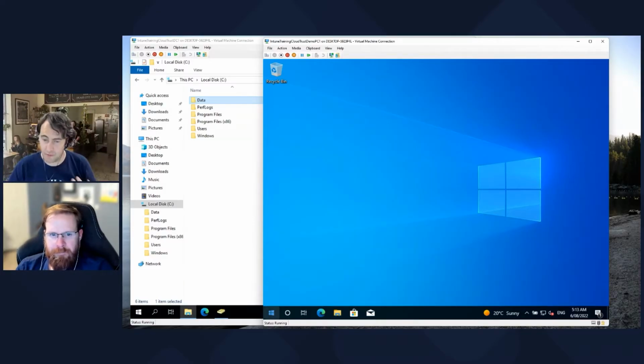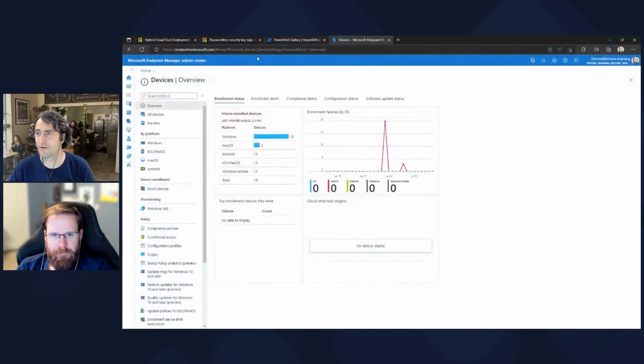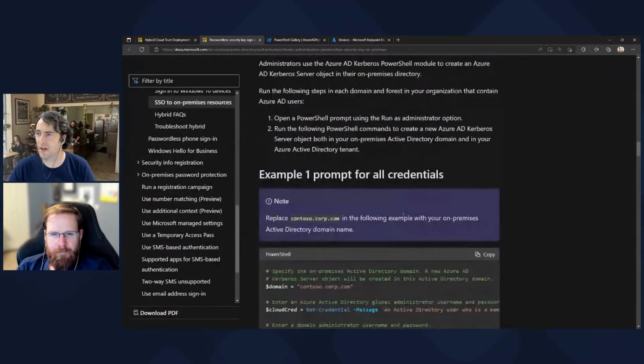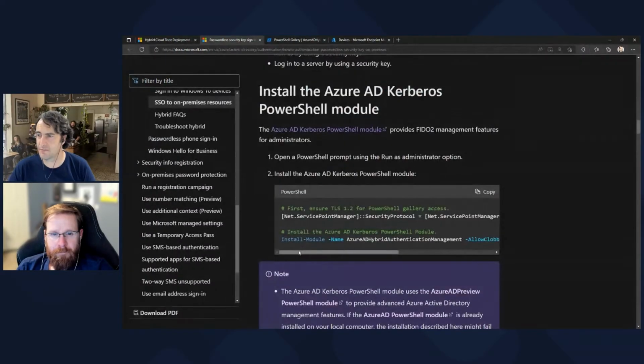So the next step now that we've talked through what our environment's going to look like is that on here, we've installed this module, which is the Azure AD Hybrid Authentication Management.